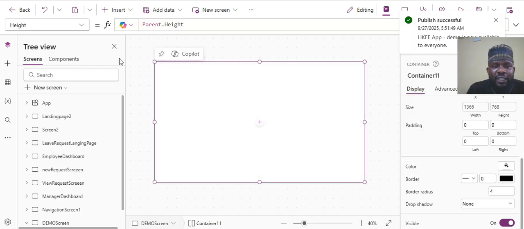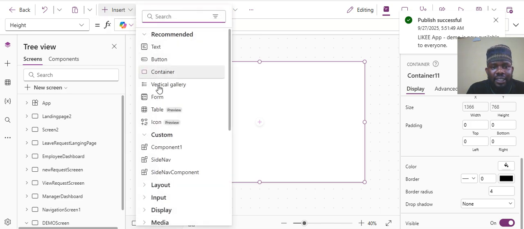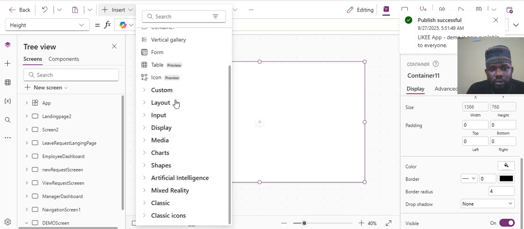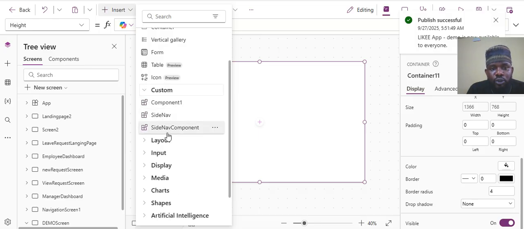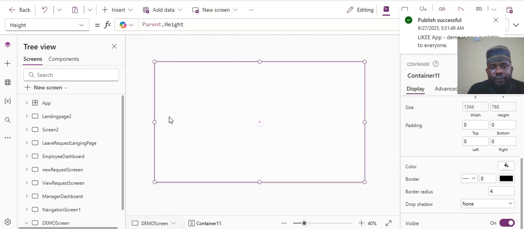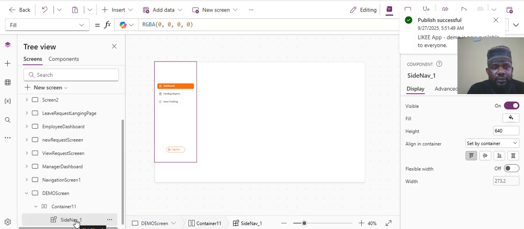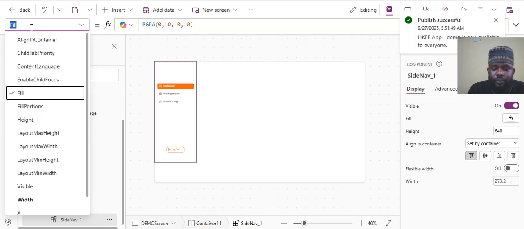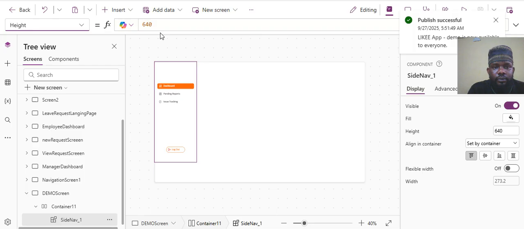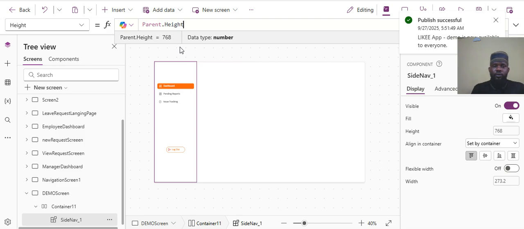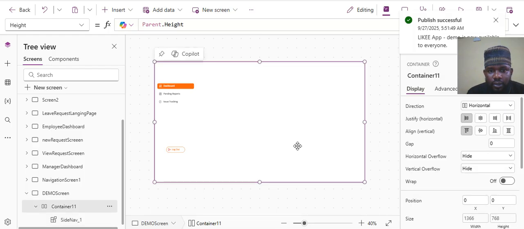So if you want to insert your component that you built, you can just come to insert, then component, custom. Once you click on this custom, it will show you the different custom components. Side nav, you can see, you can resize it, go to the height. So this is it. So you can see it doesn't have a border. The border is not showing.